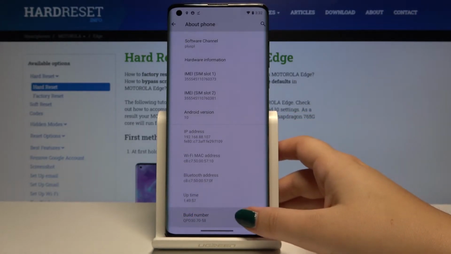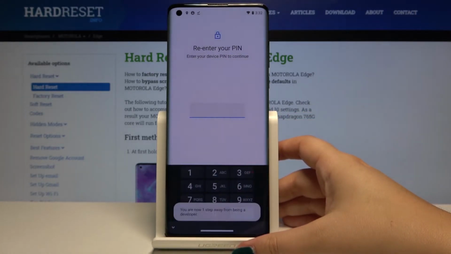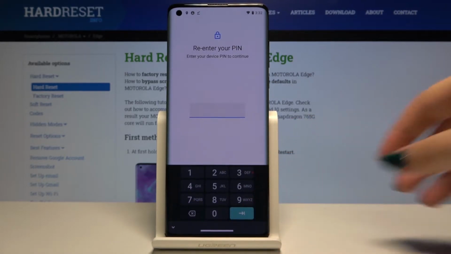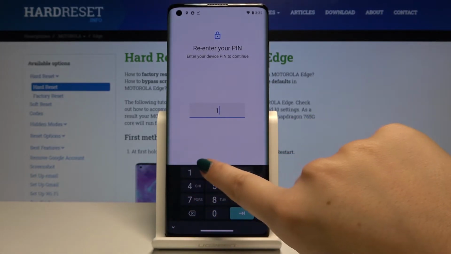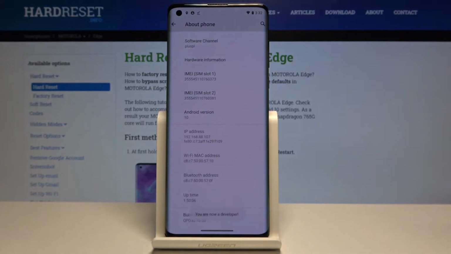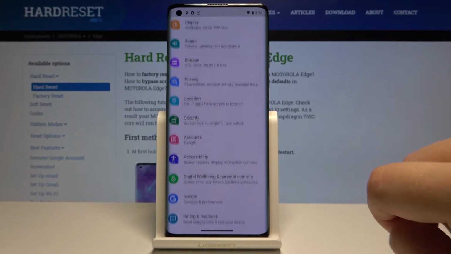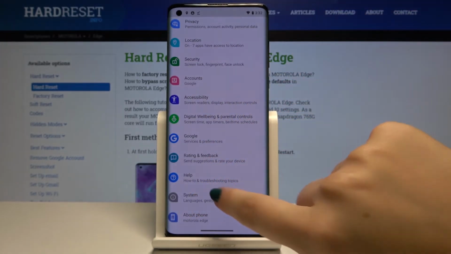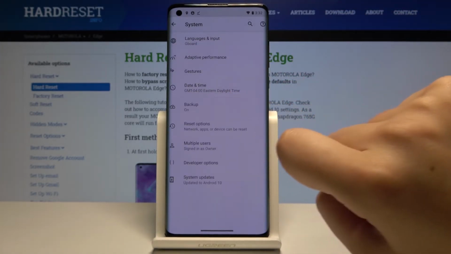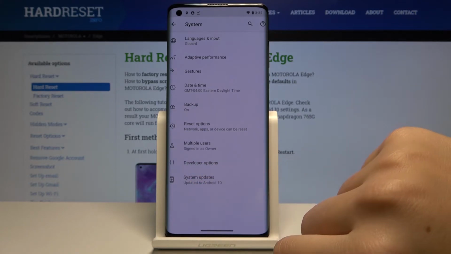And here you have to start tapping on it until you'll see that you're a developer. If you've got your PIN, then let's enter it to confirm. And now, as you can see, we are a developer. So let's get back to all the settings and find the system. Click here, click on Advanced, and here we've got our developer options.